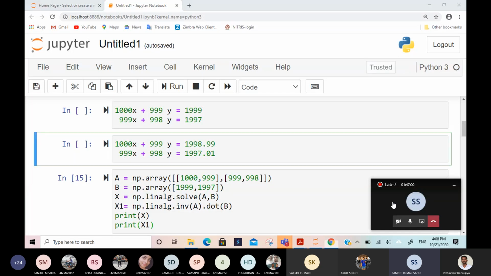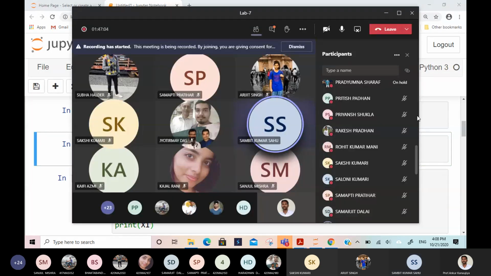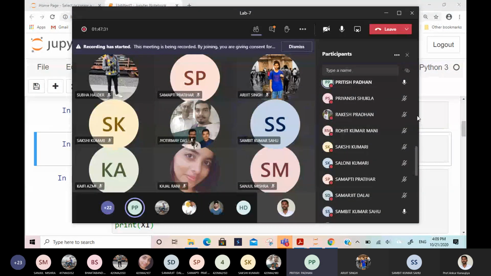Rohit Kumar, can you guess? What is your guess? Pratish Pradhan, Saloni Kumari, please tell me what is your guess? X equal to 1 or y equal to minus 1.9. Okay.